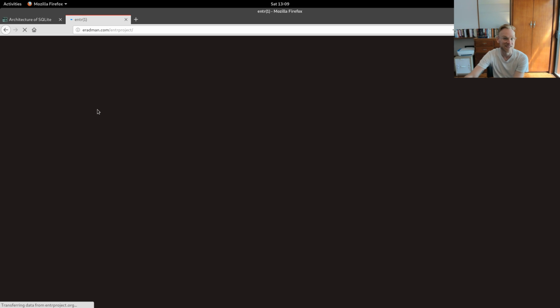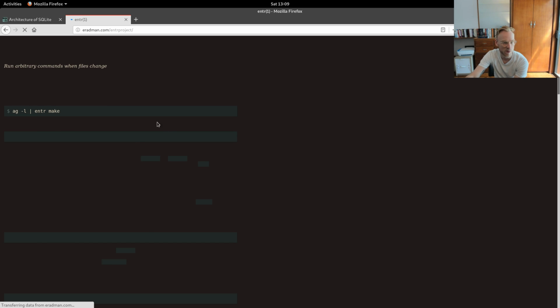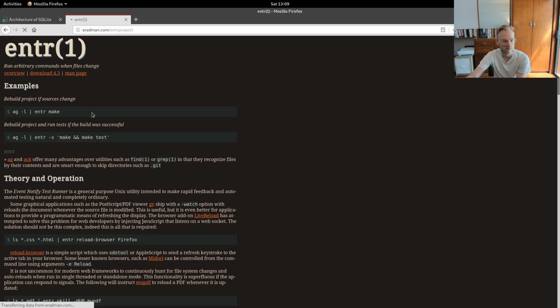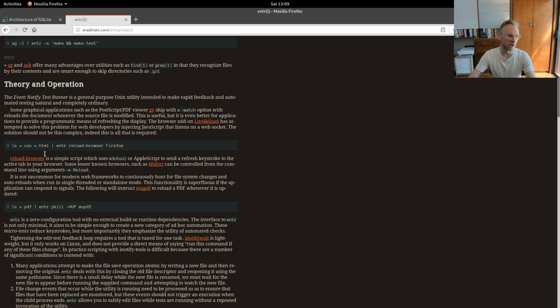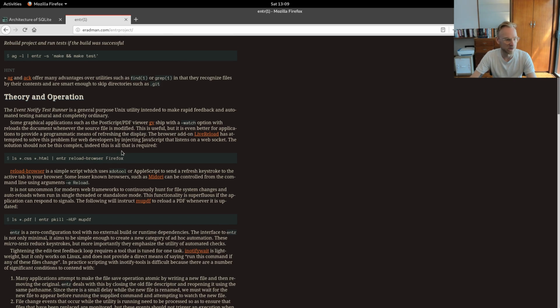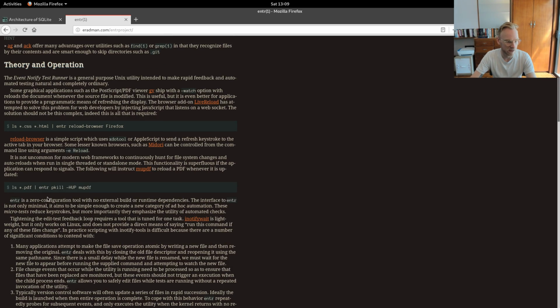It doesn't have to be tests. I've used a lot of these tools in the past. I've written my own, which is a great toy project to teach yourself about how editors save files, and how different operating systems provide interfaces for watching files on a file system. But really, it could be anything. Reload browser Firefox, make test.